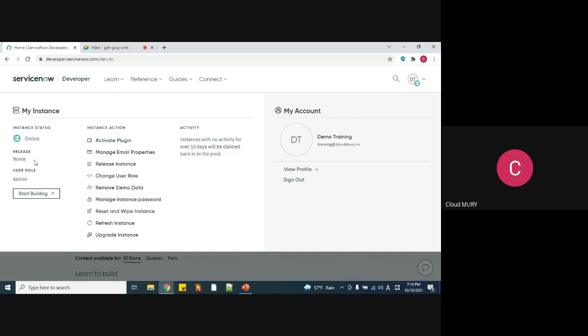Okay, this is actually the release. Release is nothing but your version, like you have Windows versions, right? On a similar basis, any software will have versions. So we have a version here called Rome. ServiceNow's versions are decided based on the names of cities, big cities actually. So Rome is the city. They have the current version as the Rome release. The previous one was Quebec. Before Quebec, it was Paris.